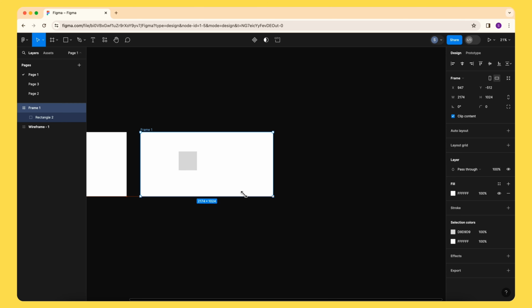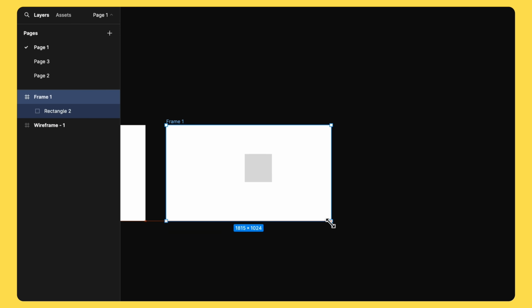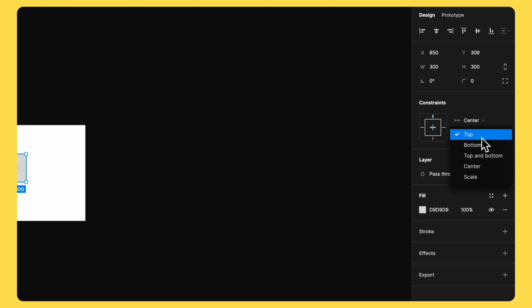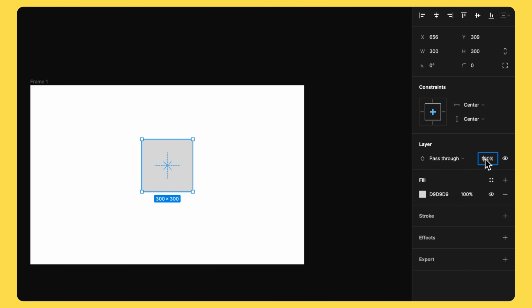Now let's change horizontally right. Now if you drag frame, layer aligns to the horizontally right side. Like this, if you change to horizontally center and vertically center, now if you drag frame, layer will align center both horizontally and vertically. Next we have layer options.